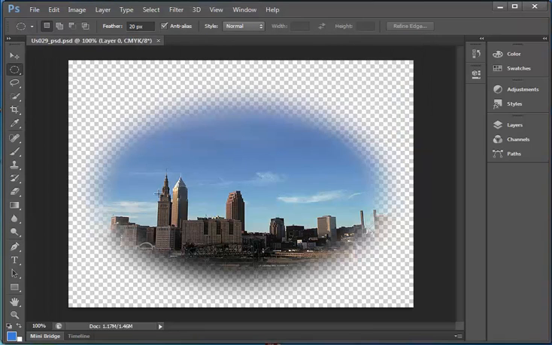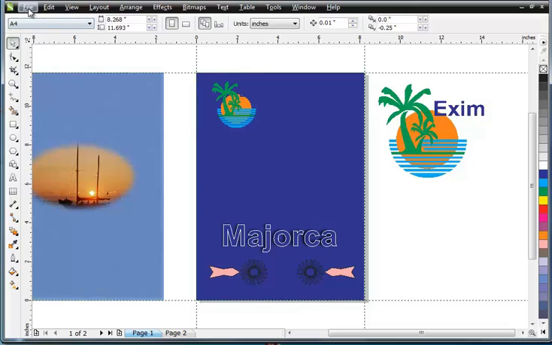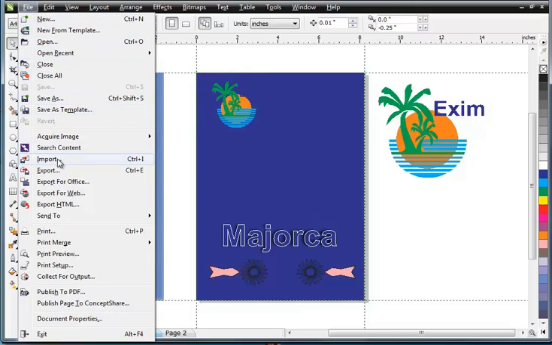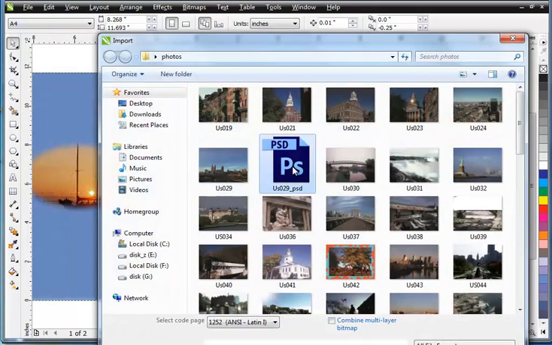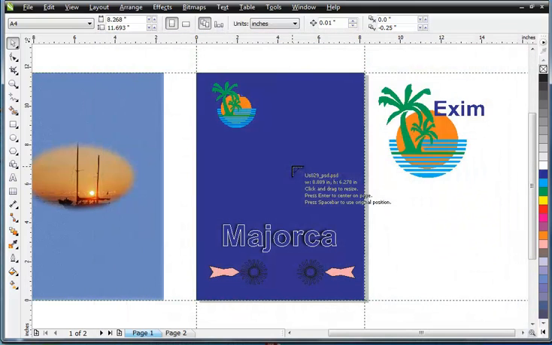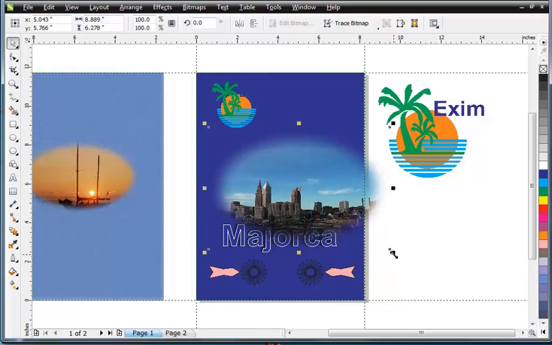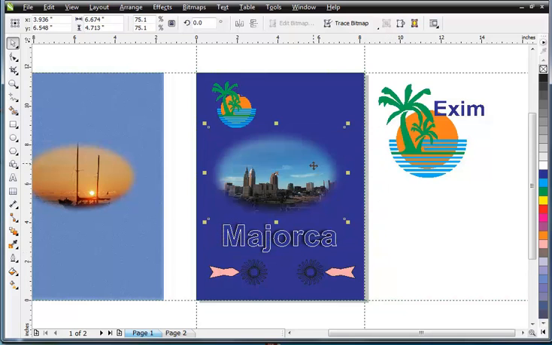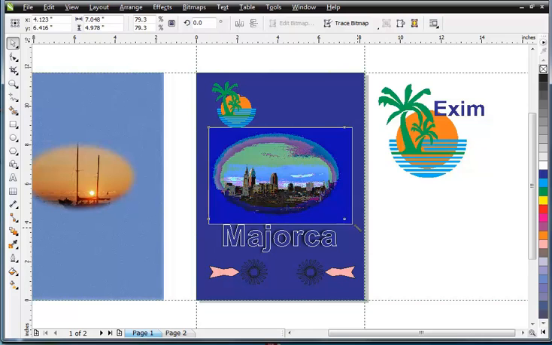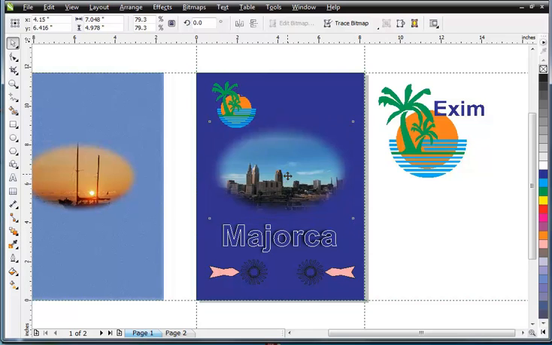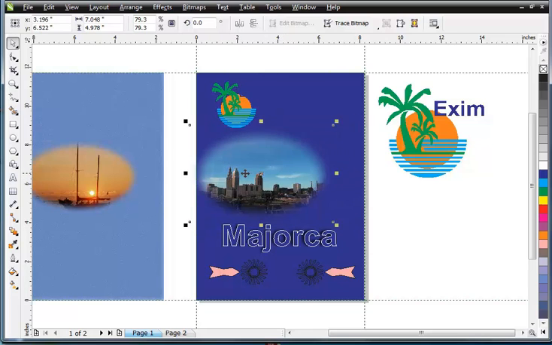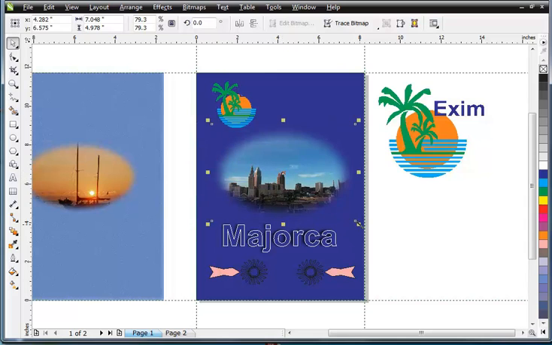Switch to CorelDraw. Now we'll import the photo into our document. Go to File menu and click on Import. Click twice on our PSD file. Click once on an empty space to import the photo. This way we have a nice effect and it's easier to move and scale this photo. So the background was done in Corel and the photo was done in Photoshop. So that's how we can achieve this effect in two different ways.